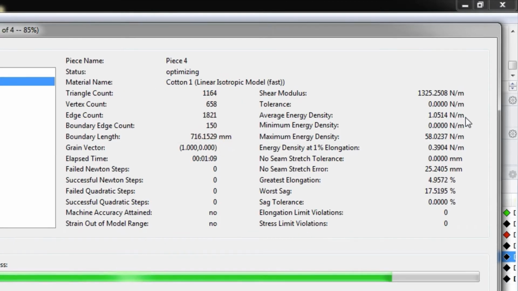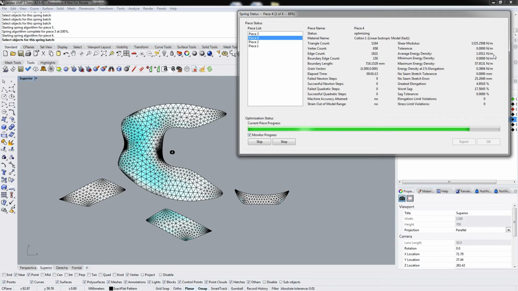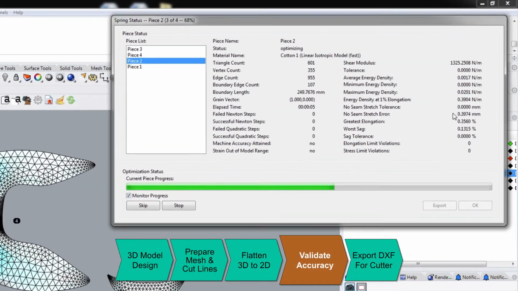And again, we can corroborate this based off the color. We can visualize it and see that we've got under 5% strain. And depending on the material you're working with, this is a very acceptable amount of strain for the pattern piece. Another very important piece of information that we can gather from the optimization or spring status report is the no seam stretch error. So we're on our third piece now.